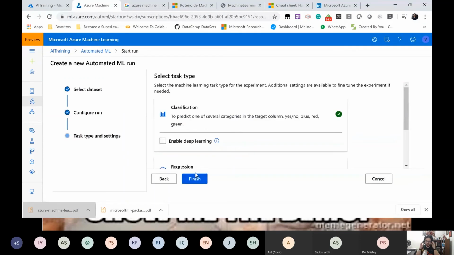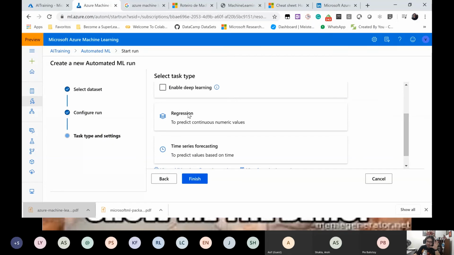And next, guys, the last thing that you need to do is to select the type of data analysis that you want to do. This is the last information that you need to give to Azure Machine Learning Services. At this moment, we are able to do a classification, a regression, or time series forecasting.